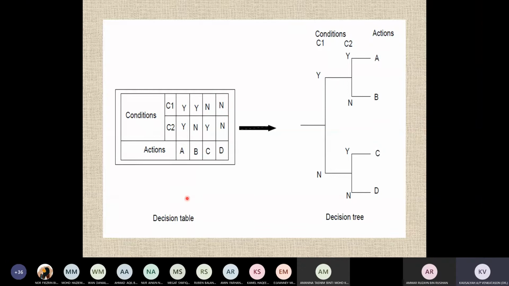So this decision table can also be represented in the decision tree format. We have the yes and no, the same conditions, applicable here. So action A, action B, action C, action D.